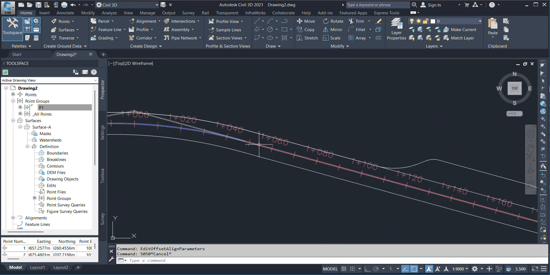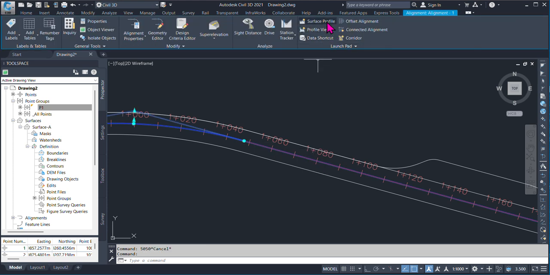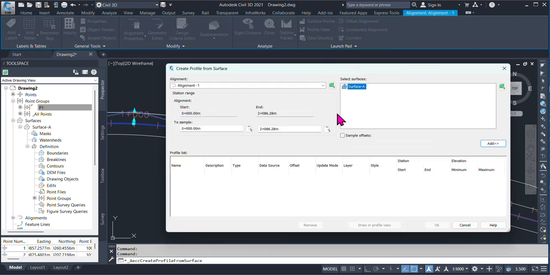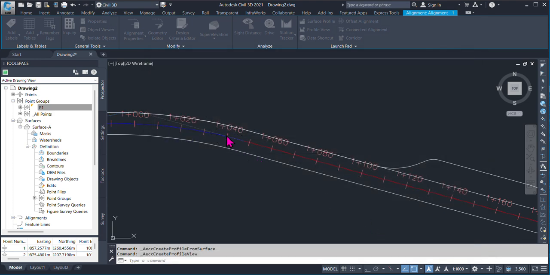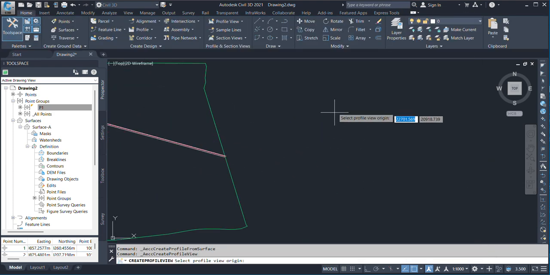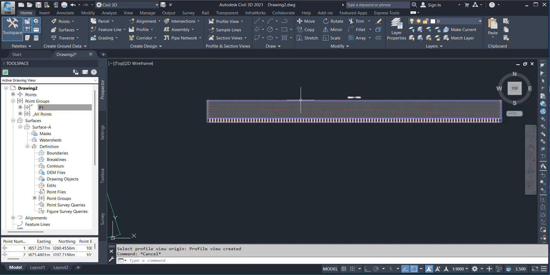Now I can go back to my alignment tool. In the middle I just click. I can go for the surface profile. So I can just add the profile. Straight away, I just go for drawing the profile because it's just for learning purposes. So I just create it like this. So this profile is created.